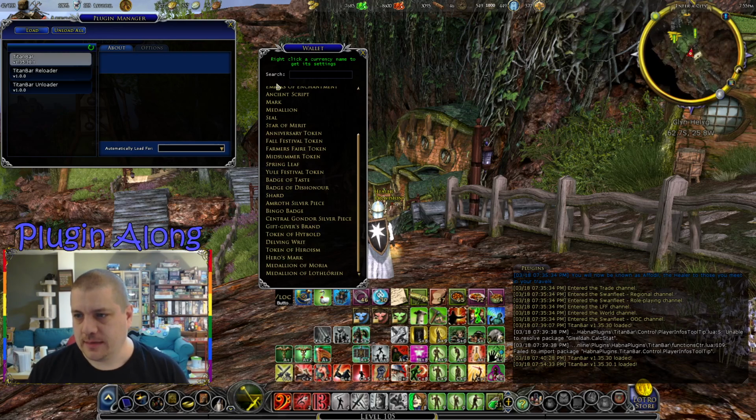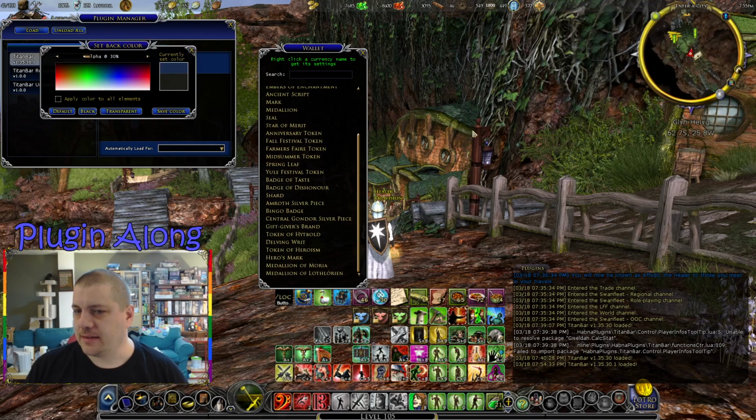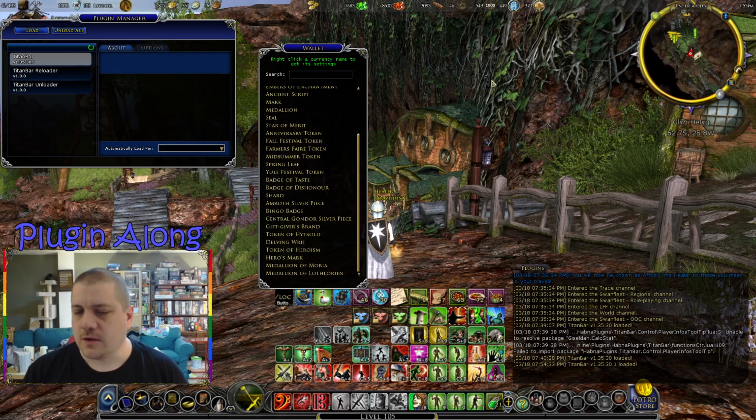Cool. Now, we did much more thorough testing of things before, but we can go ahead and say, set back color, and notice that all of these are working. Oh, sorry, apply to all elements, and this is all working. And then default, black, transparent, default. Okay. Cool.